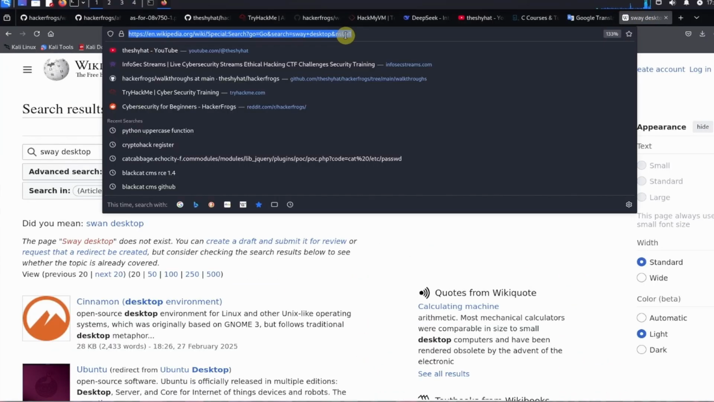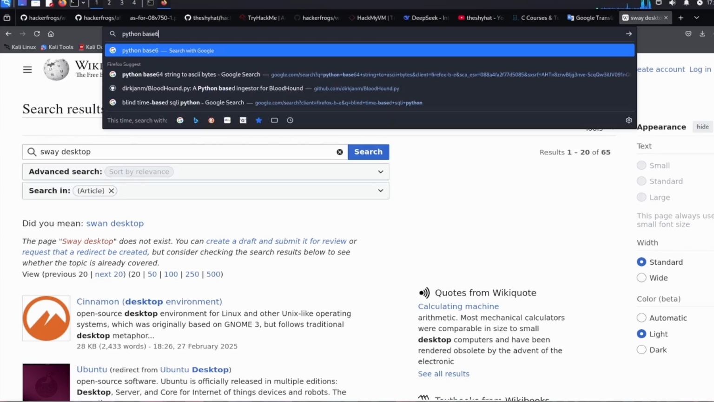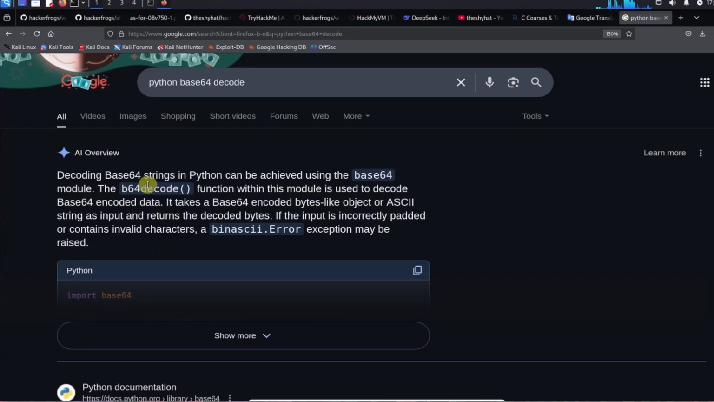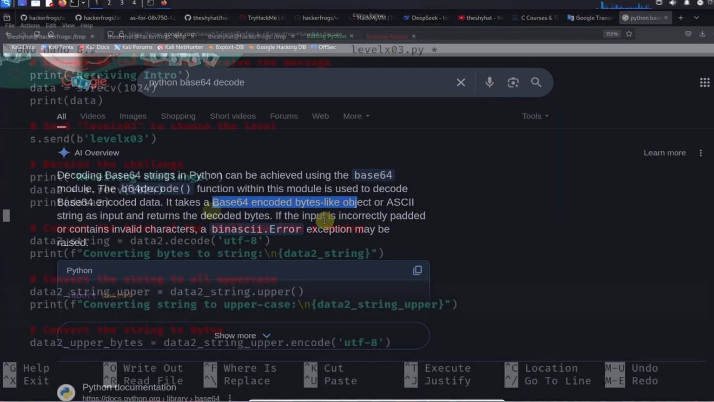So, Python base 64 decode. Decoding base 64 strings in Python can be achieved using the base 64 module, b64decode function. Decode base 64 encoded data. It takes a base 64 encoded bytes-like object. Oh, okay. So it takes in bytes. So we don't need to decode it to a string first.